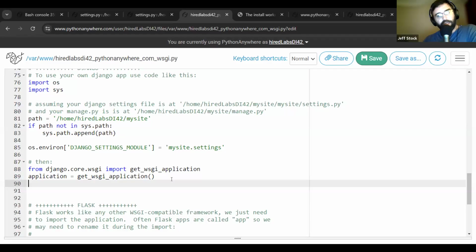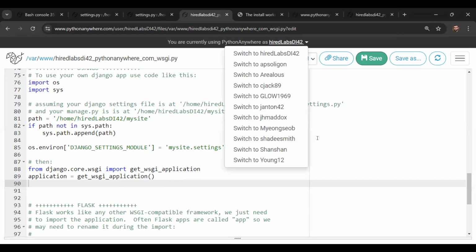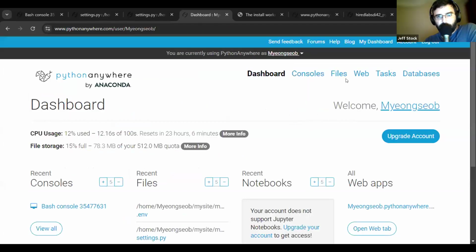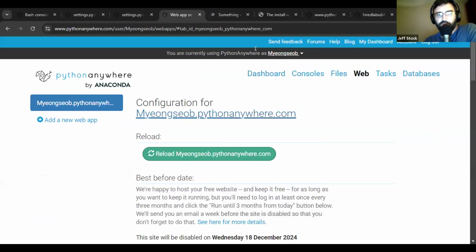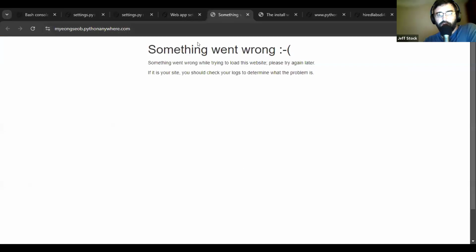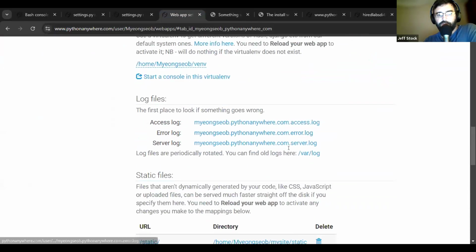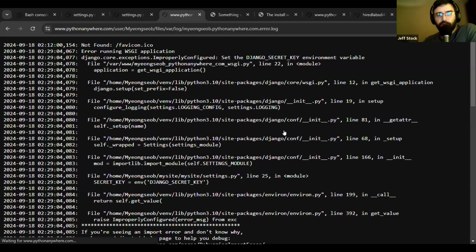So you want to share your screen? We can look at your error log and see what it says, or I can just open up your error log from here if you tell me your username. Yeah, sure. What's your username? Myungsub. Cool. So I'm going to go to your web tab. First of all, I'm going to see if it breaks for me the way it does for you. Yep, something went wrong. But it's not giving me the links to your logs because I'm not actually you. But I can still get to your error logs here.